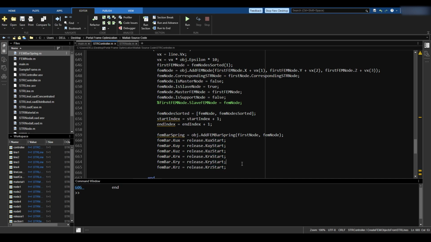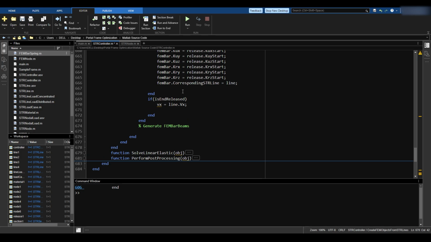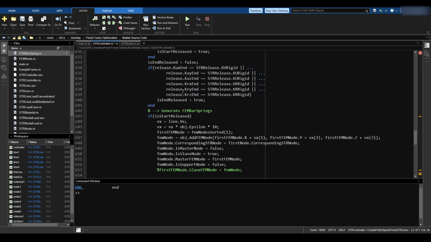So krz also fem bar dot corresponding strline. This equals the line. Okay. I would have to do the same thing. I would say line or vx. Should I copy paste? No. Line.vx. Now I will say basically that my vx this time, not plus, it's going to be minus.